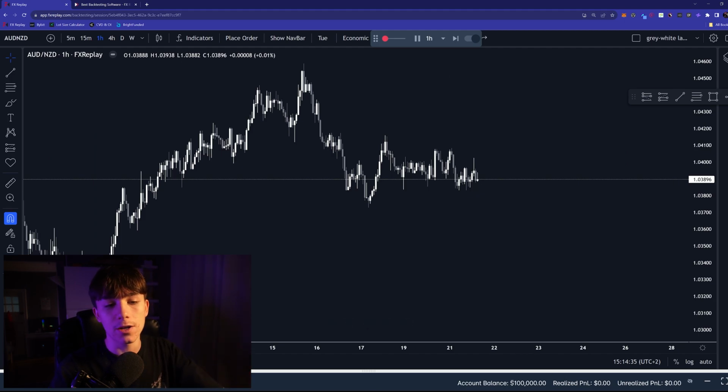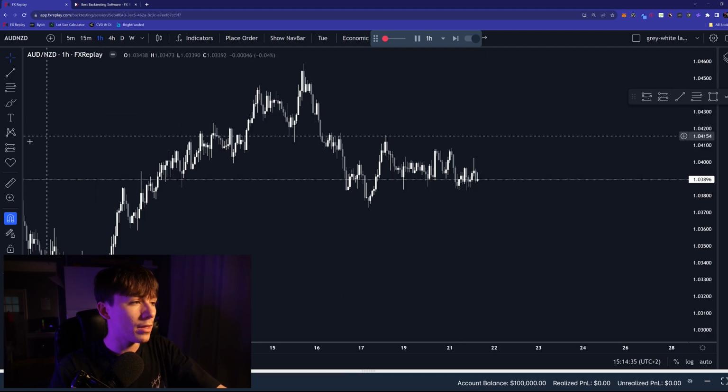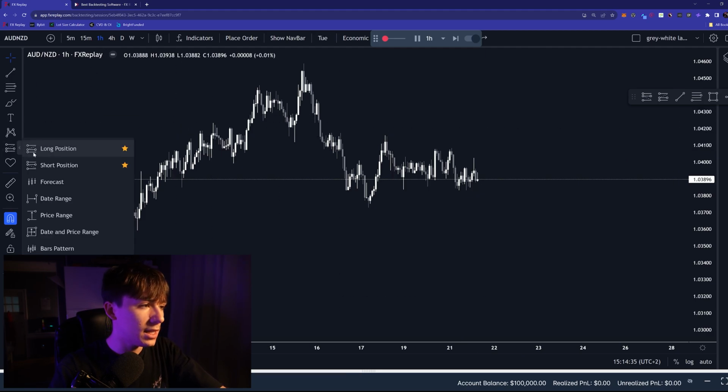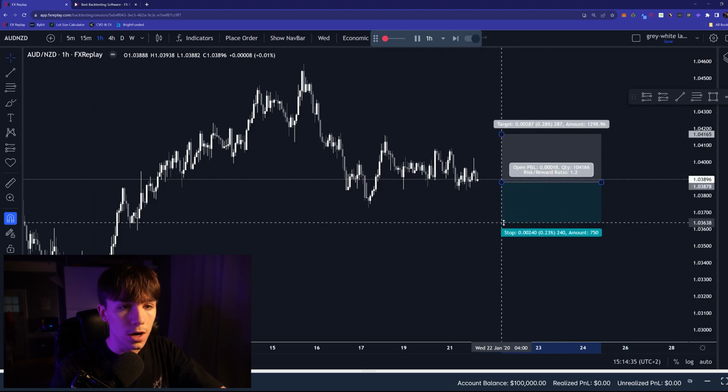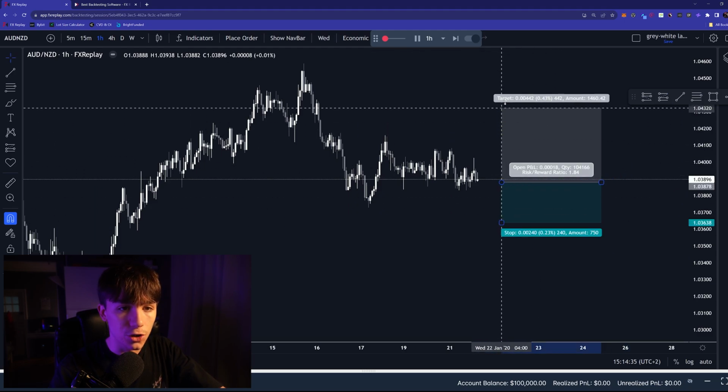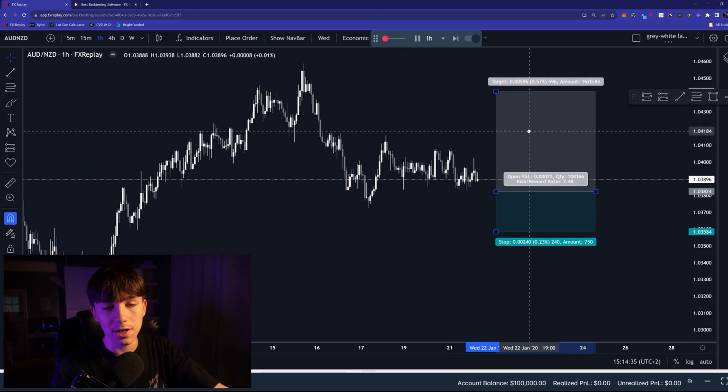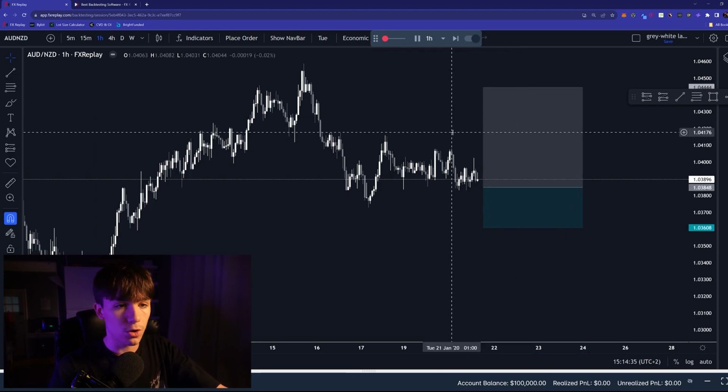So first of all, you've got your account balance, your P&L, your realized P&L, all of that in the bottom right corner. And what they've done is linked the prices of the long and short tool to the software, so you can basically use these tools native to TradingView to enter a trade. So let me show you.